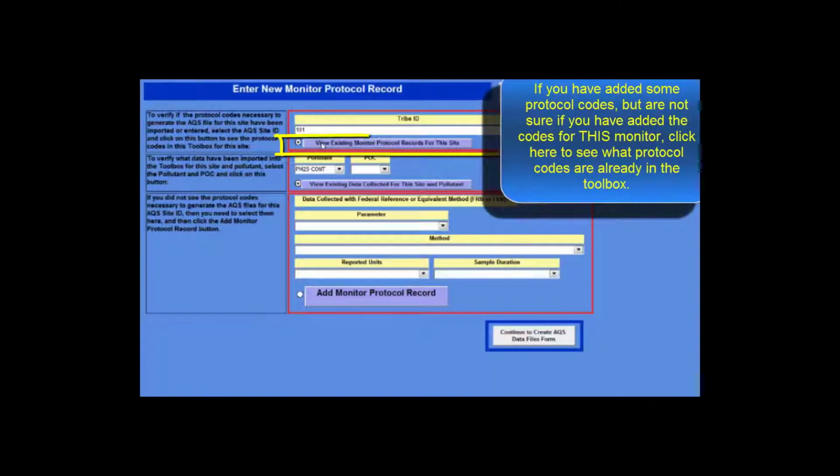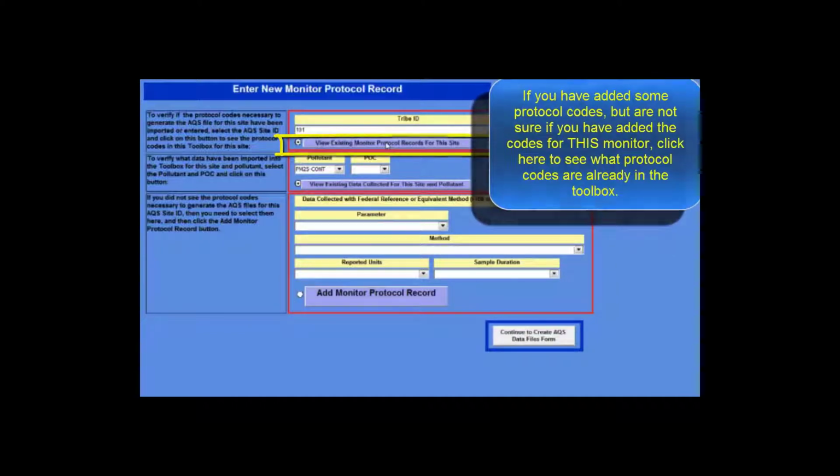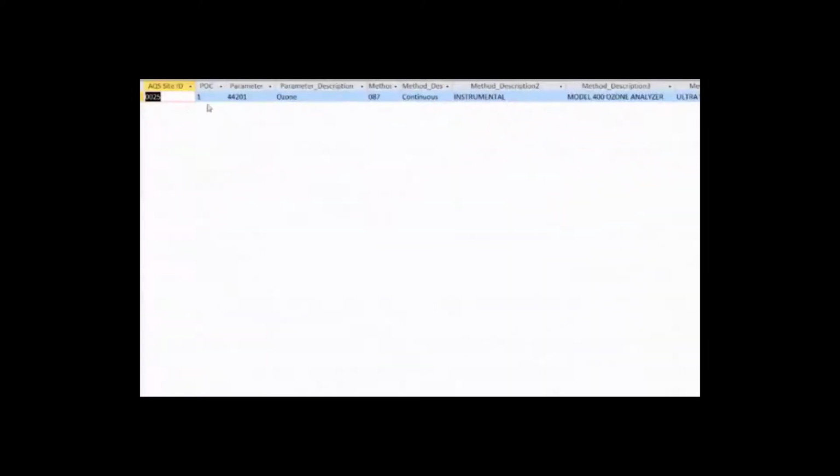So I'm going to view existing monitor protocol records for this site and see what happens. Remember that I had imported my ozone from AQS, so that is there. That's because I had imported that data from the other form in the toolbox. There is no MET data yet, so I don't have to worry about duplicating anything. So I can close this query by clicking on the lower X.